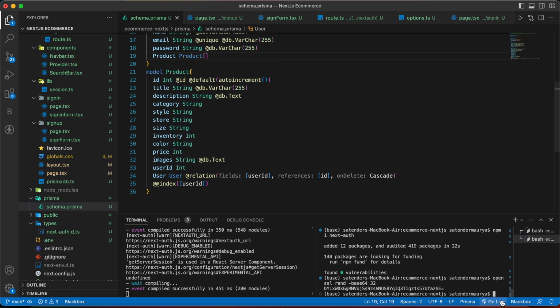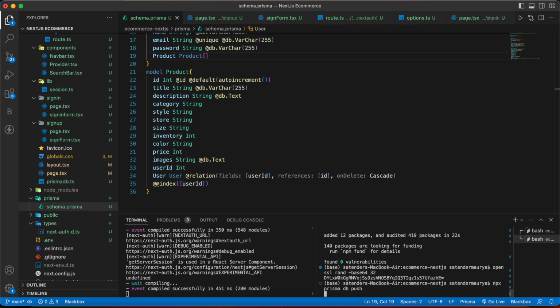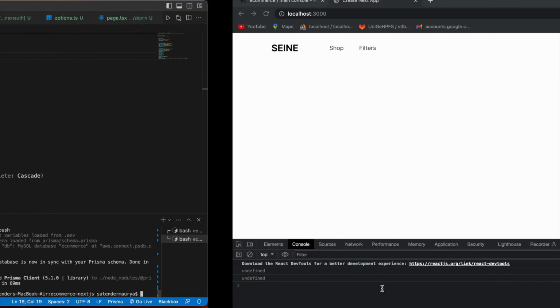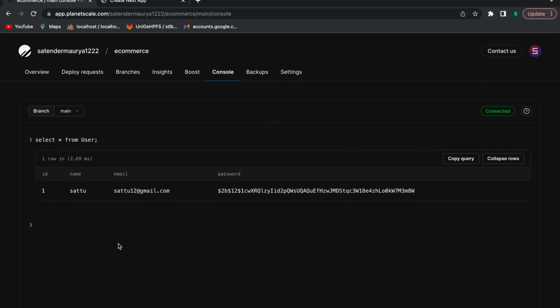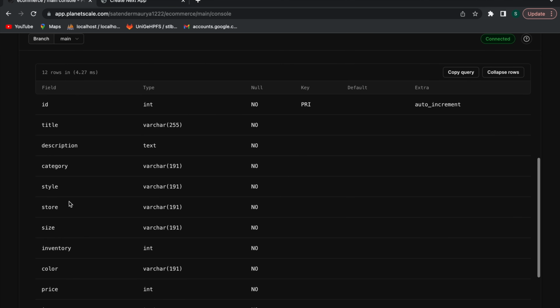And now save and go to the terminal, and here write npx prisma db push. So whenever you change anything in the schema, you have to push it to the database. And now let's go to the database to check if we have our table or not. So show tables, and as you can see, now we have our product. Let's describe the product. And our product has all these properties.